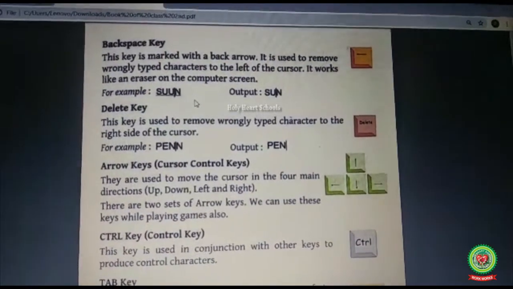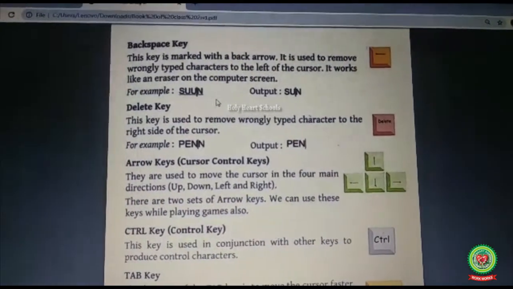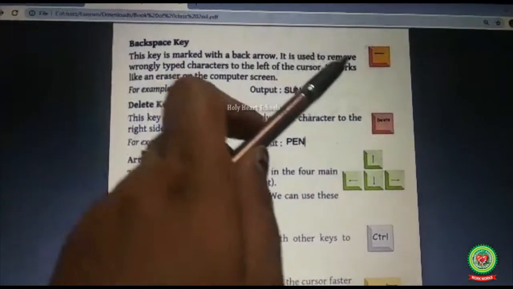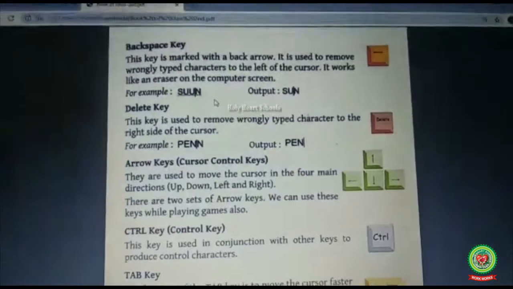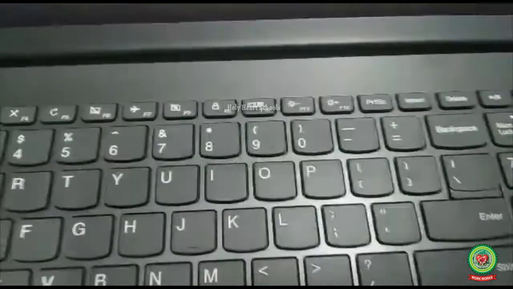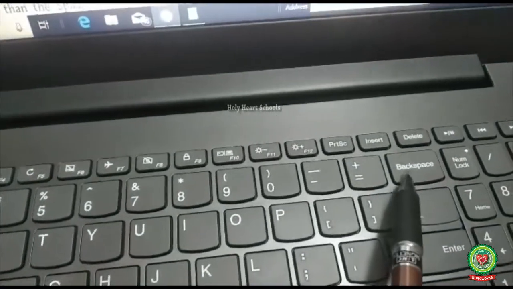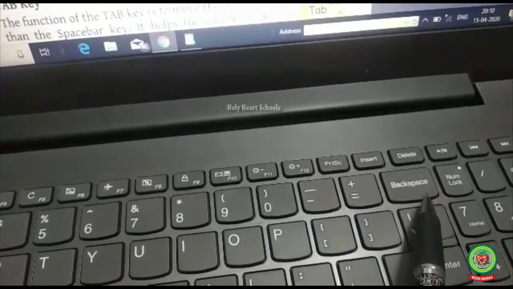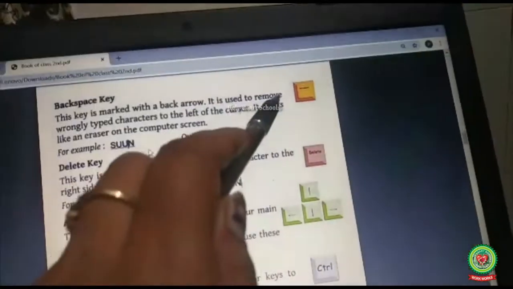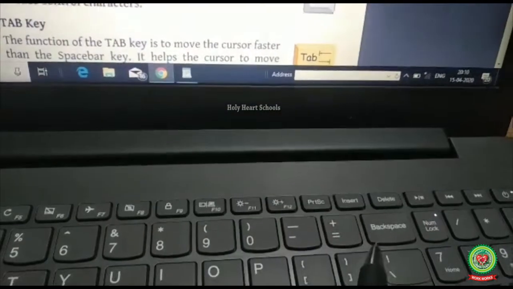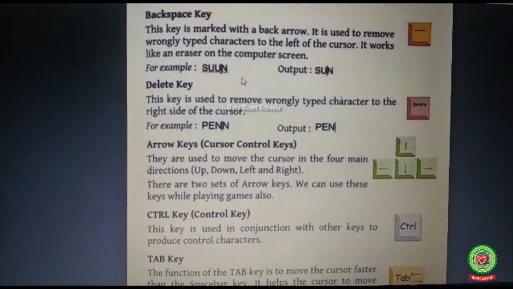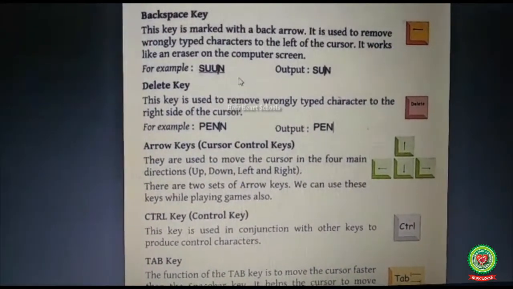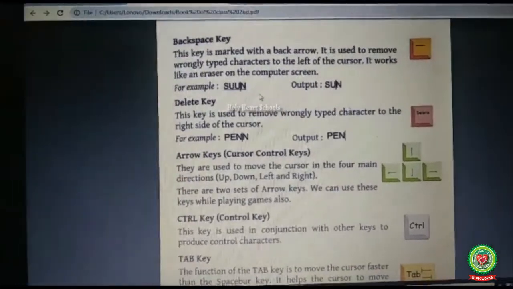Next is backspace key. On some keyboards, the backspace key is marked with this back arrow. And on some keyboards, it is placed with the full name, backspace. This one or this one. This key is used to remove wrongly typed characters to the left of the cursor. I'll show you how.